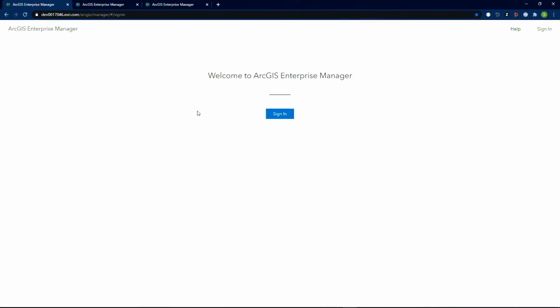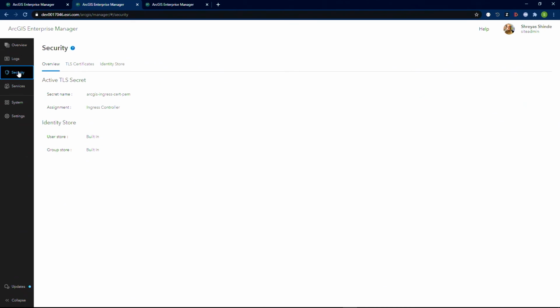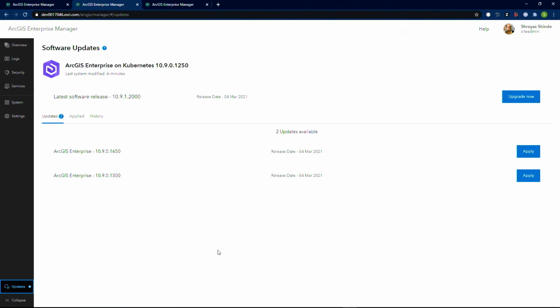Enterprise on Kubernetes has a new Manager application that allows administrators to monitor and manage their enterprise deployments. When you log into Manager, you are taken to an overview page that gives you a broad perspective of your system, including critical logs and the status and health of important components in your system. Using Manager, you can update and configure the security settings for your organization, as well as manage software licenses. But one of the most sophisticated features of Enterprise on Kubernetes is the software update process.